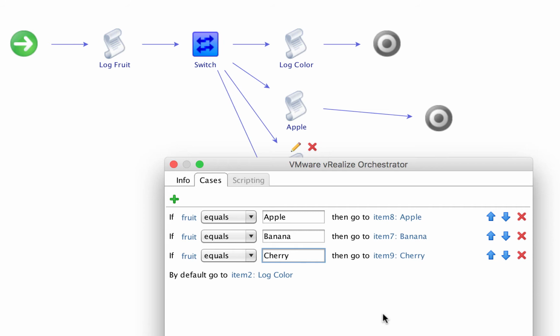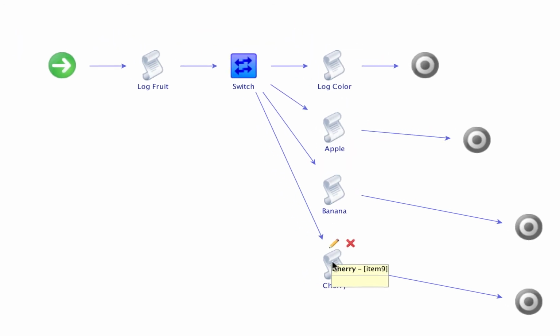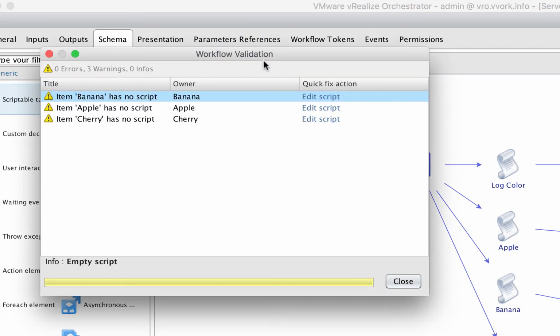And I've now got my cases defined. So what are we going to do here? Well, if I were to validate my code right now, you'll notice I get these warnings because my 3 JavaScript statements that I added in don't do anything yet.